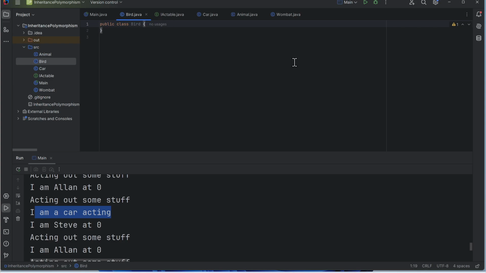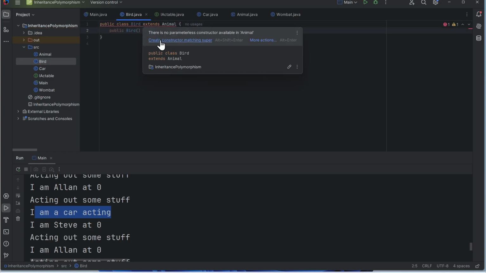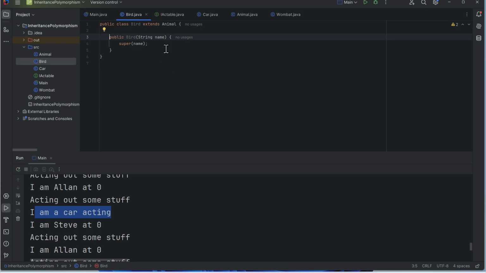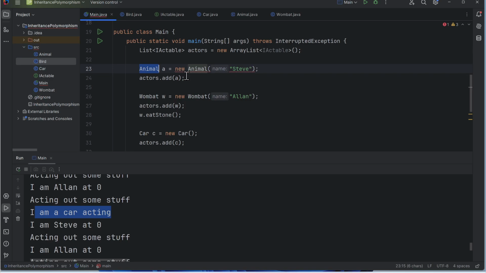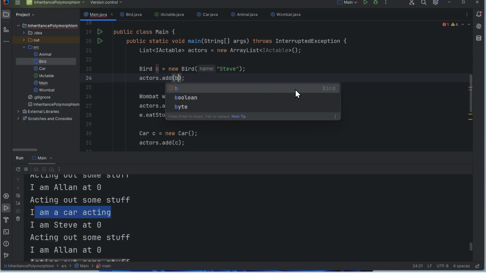And then we want to say that bird extends animal. And if bird extends animal, we need a matching constructor. That's just a requirement. And then I'm going to change my code here to bird. Let's call it B, which is a new bird, and B here.